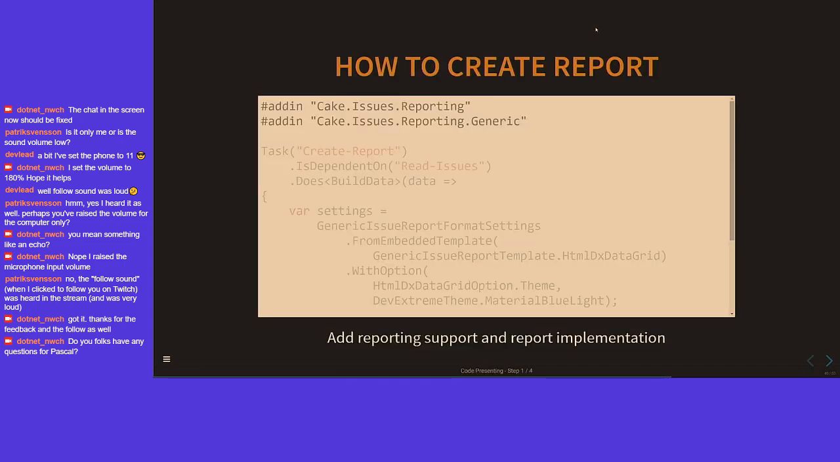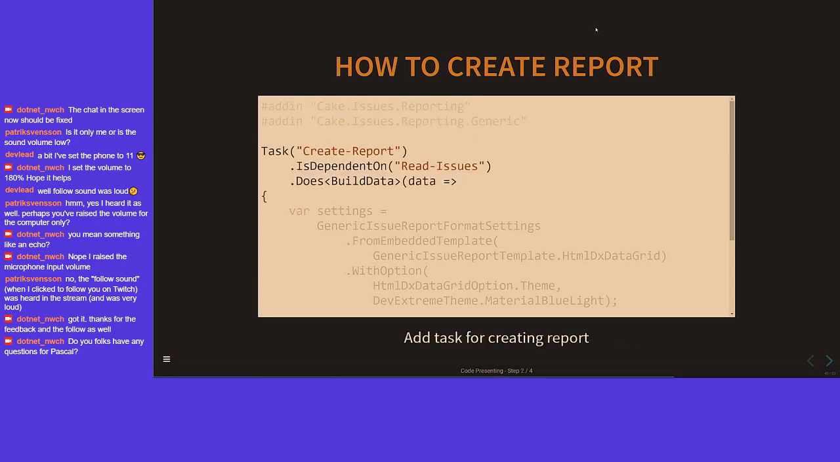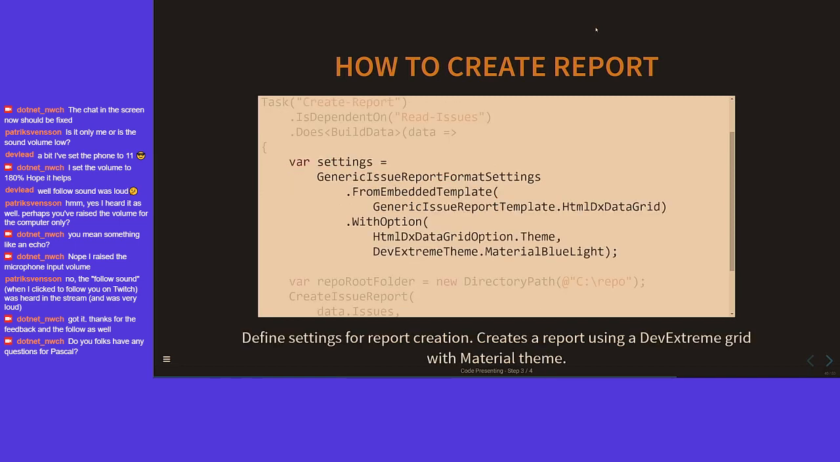To do this, you need to add some more add-ins. One is Cake Issues Reporting, which is the core add-in which provides you with the alias and the logic for creating reports, and the other is the specific report format. In this case, it's Cake Issues Reporting Generic. Then you create another task called Create Report. It's dependent on read issues and also gets the typed context.